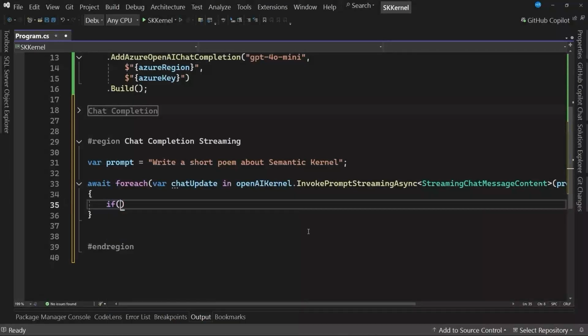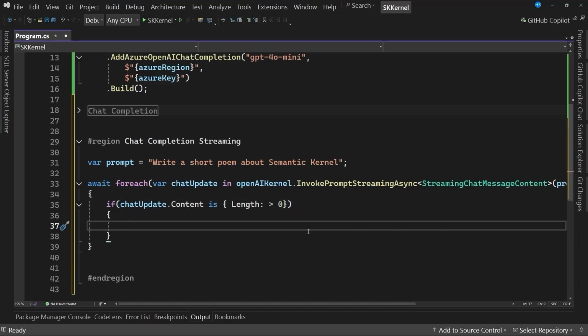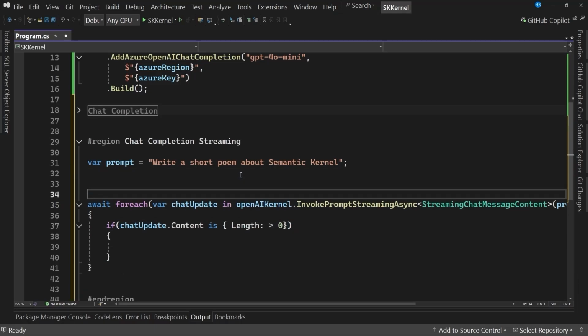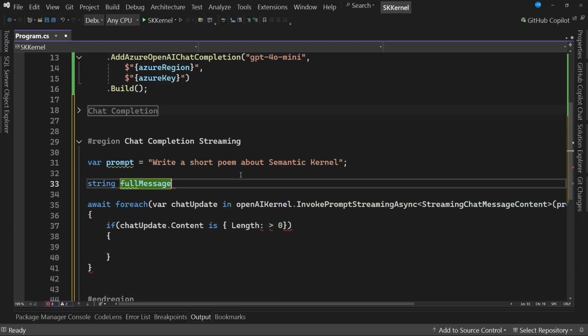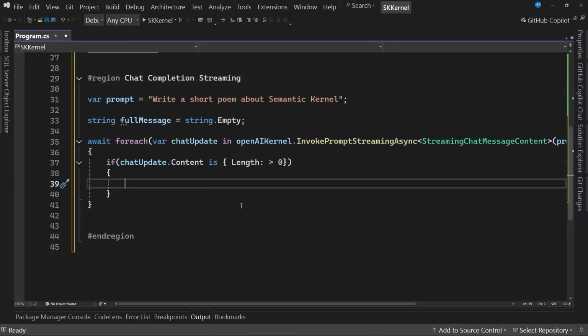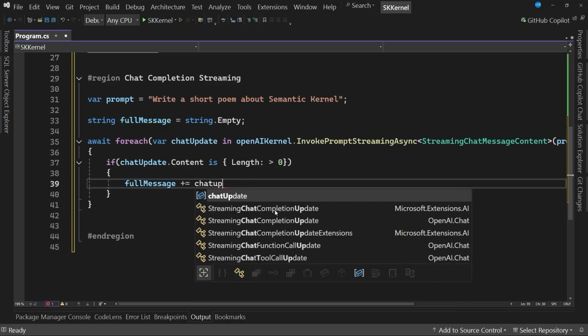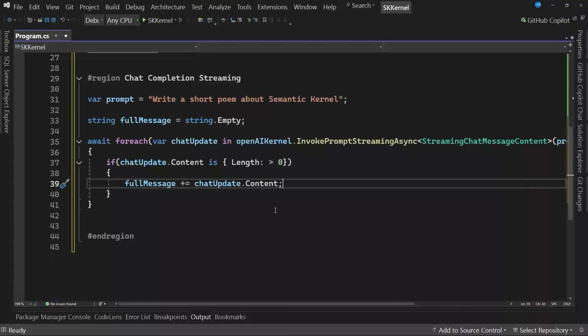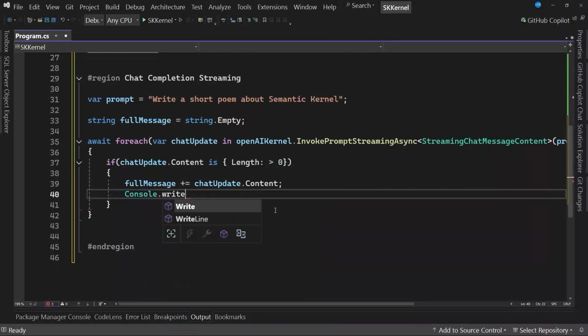So, as part of each for each, we will check if chat update, that is, if the update's content length is greater than 0, meaning if we actually have content as part of this output, and we will create a variable of type string called full message, which will initially be equal to string.empty. So when we have an update with a length or content, basically we will indicate full message plus equals chat update.content. That is, we will concatenate that response to show it to the user. Finally, console.write will print chat update so that the user has real-time feedback on the text being completed.